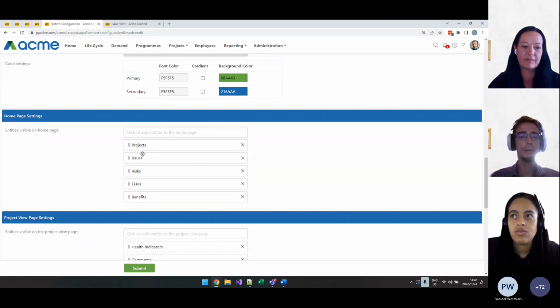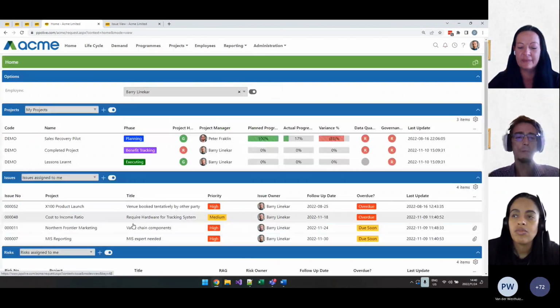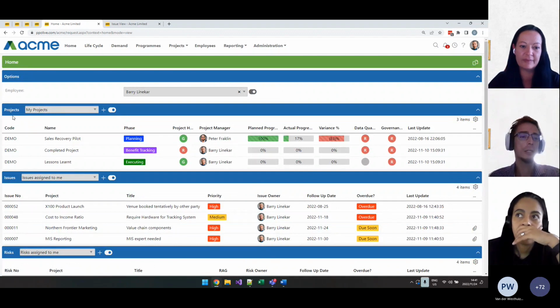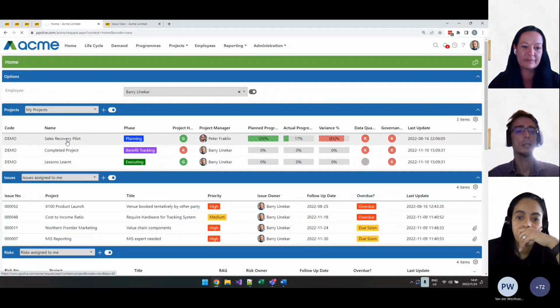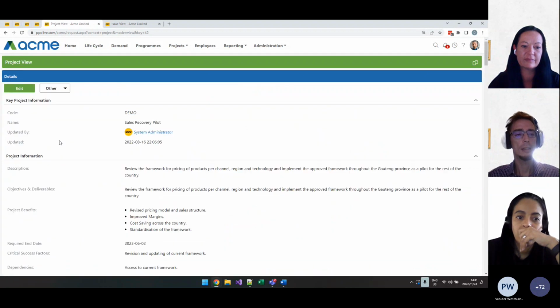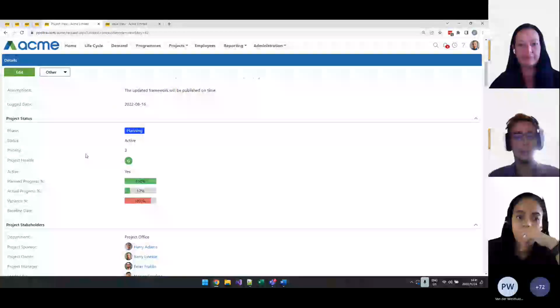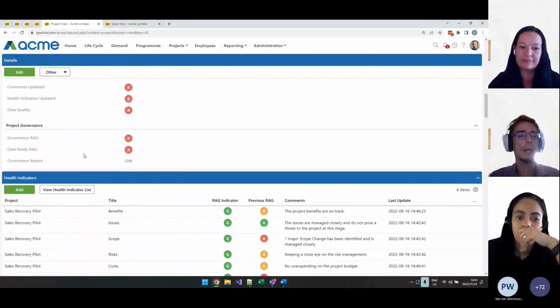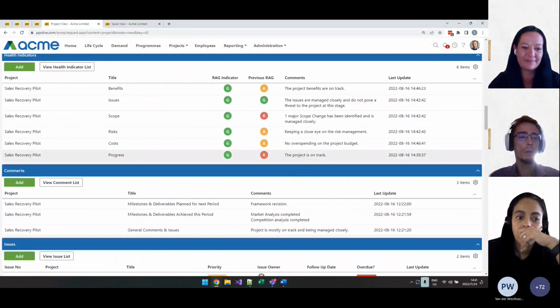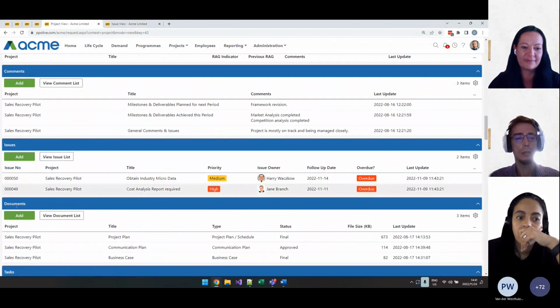Okay, but now that we've changed the sort, we would simply click on submit. And now we can see projects is above issues. The other part of the feature is the ability to sort the entities on your project view page. So if we scroll down, we have health indicators followed by comments, issues, and documents.